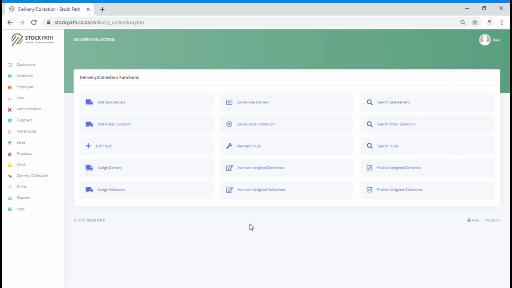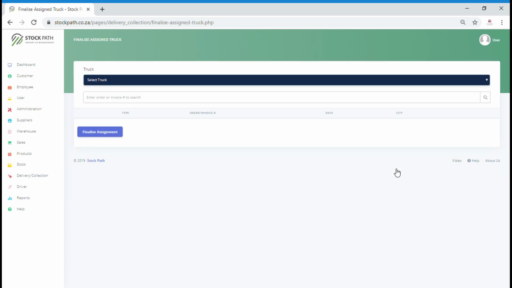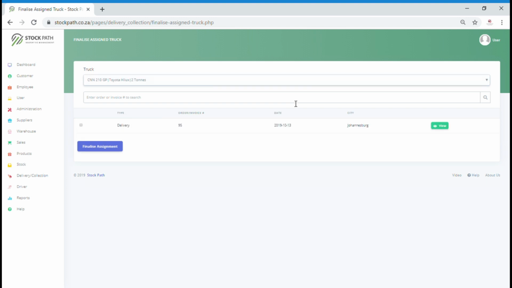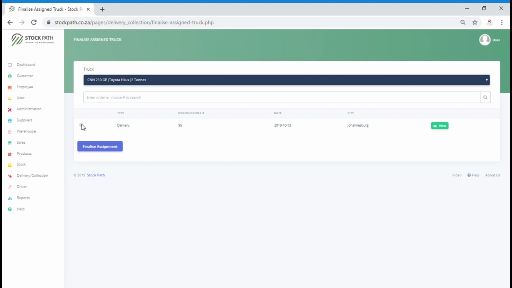To finalize a delivery, click on the Finalize Assigned Deliveries button. Next, select the truck for which you would like to finalize the delivery. Click on the delivery to be finalized. Once the details have been entered, click on the Finalize Assignment button.